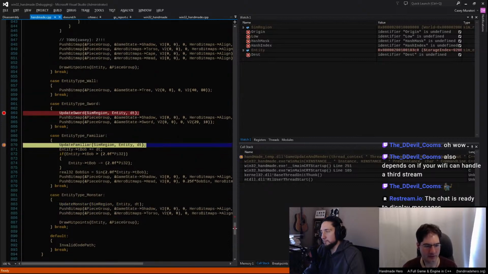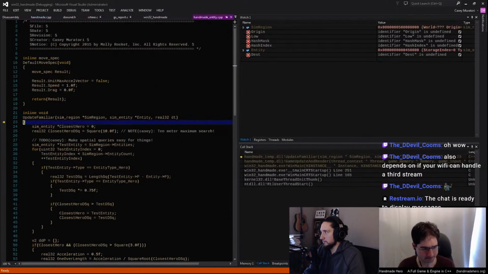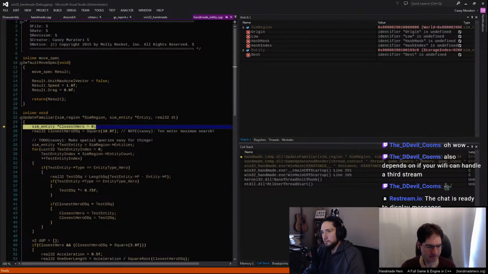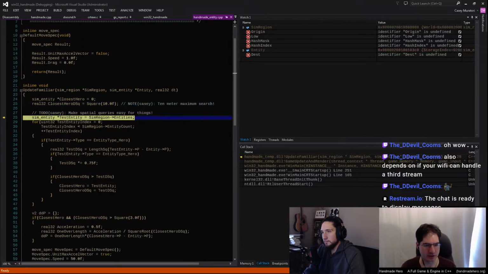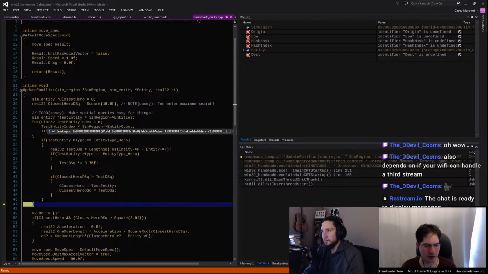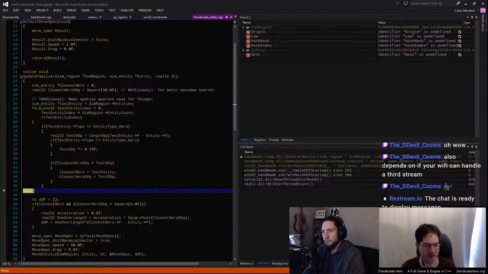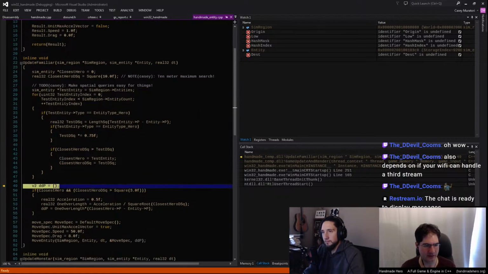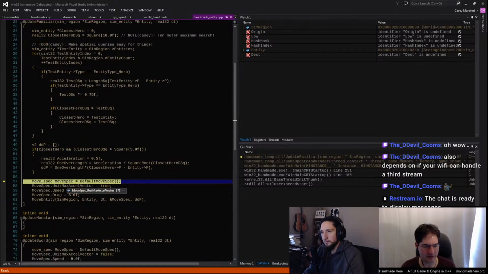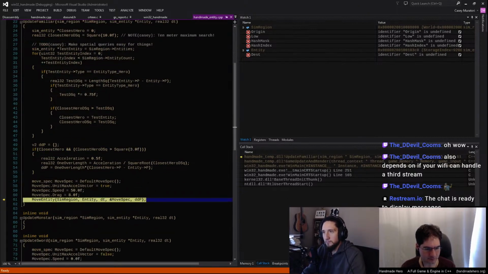So there we go. So if we update familiar, that's actually got some logic to it. So when we come in here, then we have our update familiar call. What we're going to do is say, all right, we're going to loop over all the entities and just see if we can find any heroes. Now we shouldn't find a hero because the player hasn't joined yet. So we shouldn't find a hero, so we should skip over this entirely. And then the move spec, when we pass this DDP, the DDP should be 0, which it is.